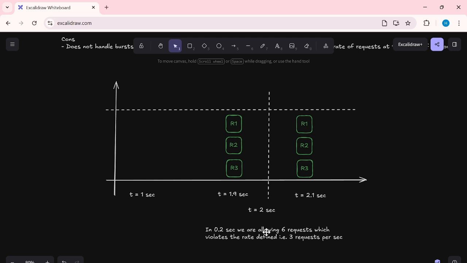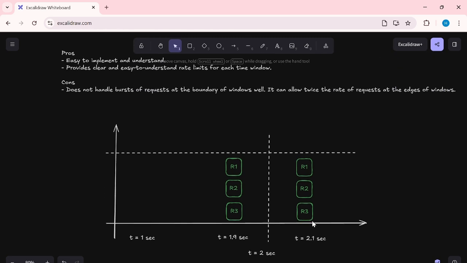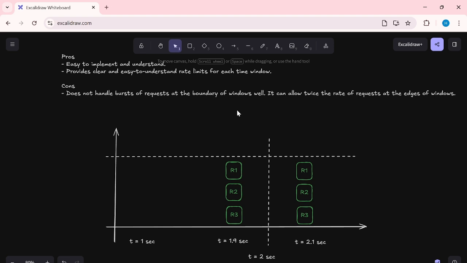So technically, in the time interval of 0.2 seconds, if you subtract 2.1 minus 1.9, we are allowing six requests. Technically, in a 1 second frame, we are allowed only three requests to be made by that user. But here we are allowing six requests, which violates the rate which we have defined, which is three requests per second. So it does not handle the burst at the boundaries well.